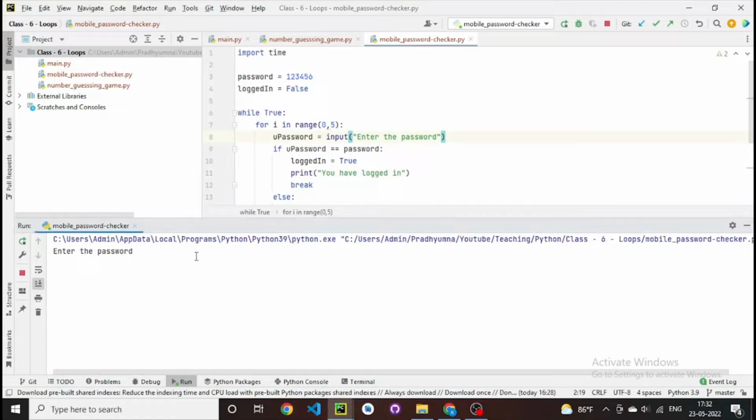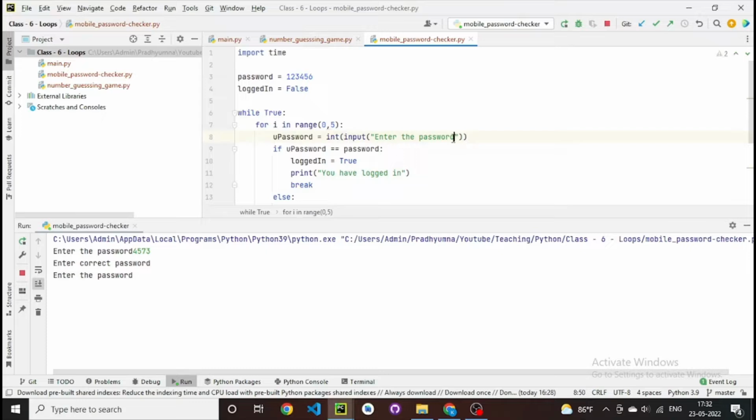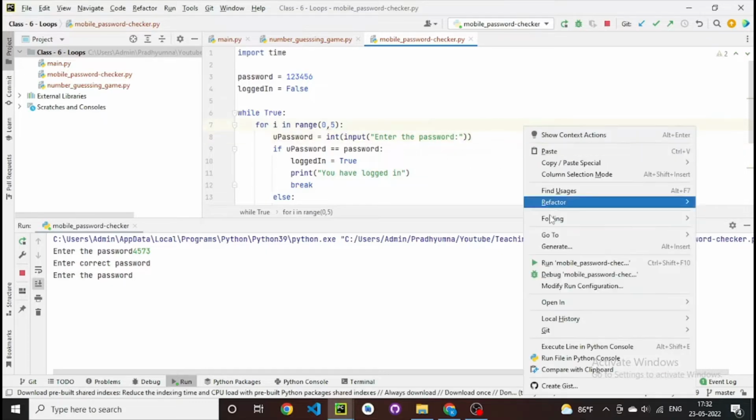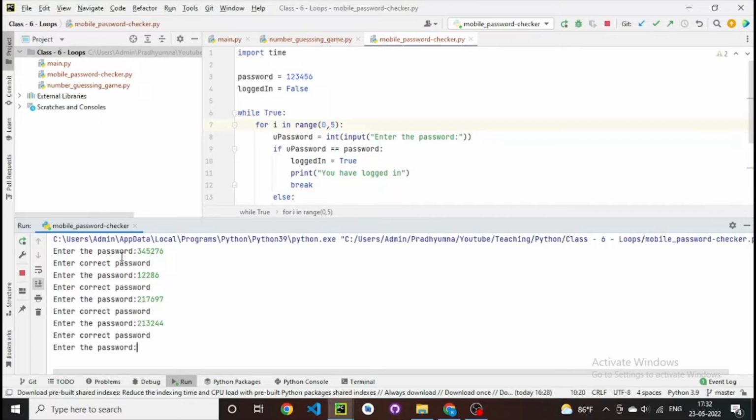Enter the password. I'll just give 4573. But the problem over here is we have to convert this into an integer format. So let us just convert it. So here I'll just give a colon after this, run again. I'll give 345276. So enter correct password. 12387. No, no, no.